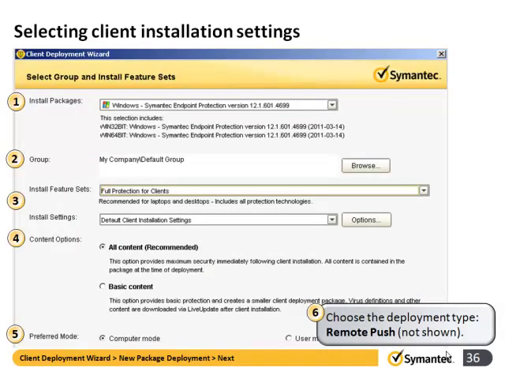On step 1, we can choose the install packages from the 32-bit Windows, 64-bit Windows options. On step 2, we can see the group that we wish this particular package to apply to. One of the reasons why it's a good idea to create your group structure before you create your packages is so that you can make sure you choose your correct group at this stage. We can then choose our install feature sets at step 3 and the settings. And then our content options for all or basic. And then we choose our preferred mode. Is it going to be applying to a computer or to a user?